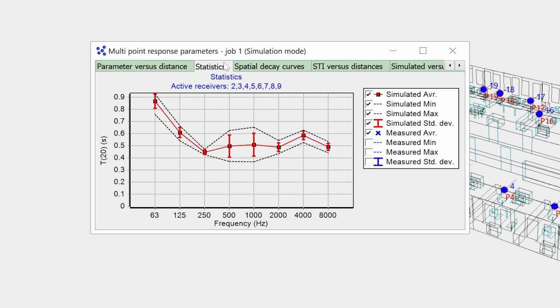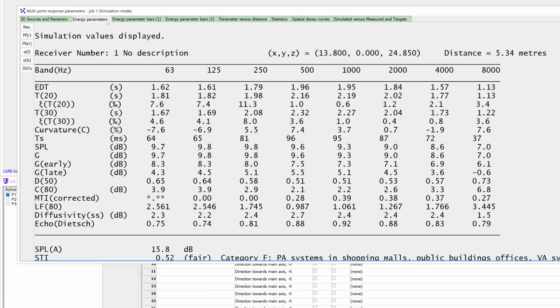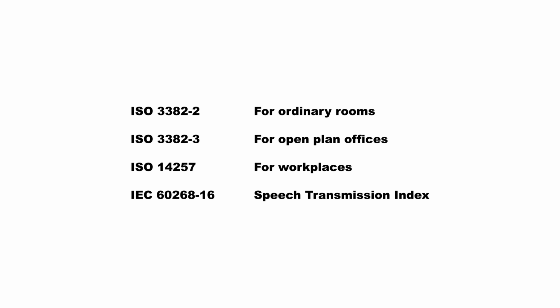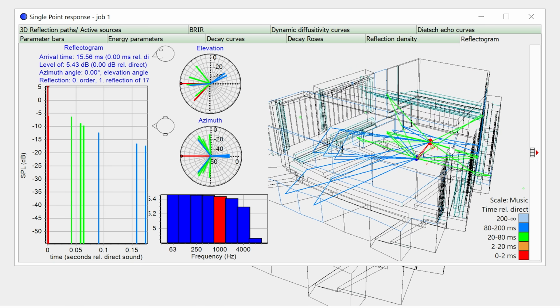Multi-point responses will calculate for all acoustic parameters available in your edition of ODEON, and even in the Basics edition, it will calculate all the parameters you need to comply for the standards for ordinary rooms, open plan offices, workplaces, and speech transmission index. The single-point response is available in the Auditorium and Combined editions of ODEON.